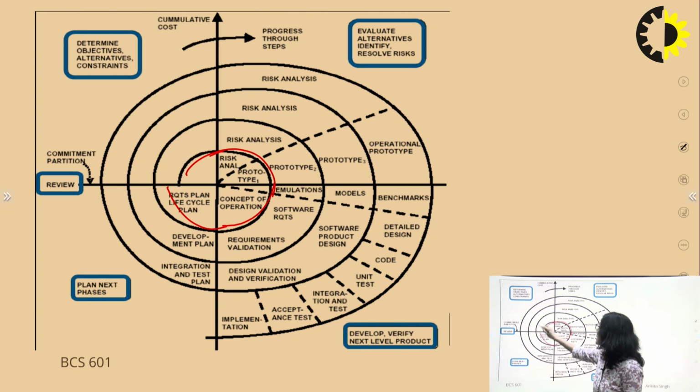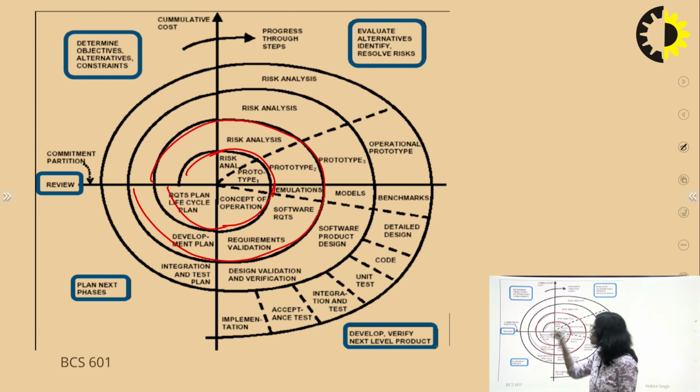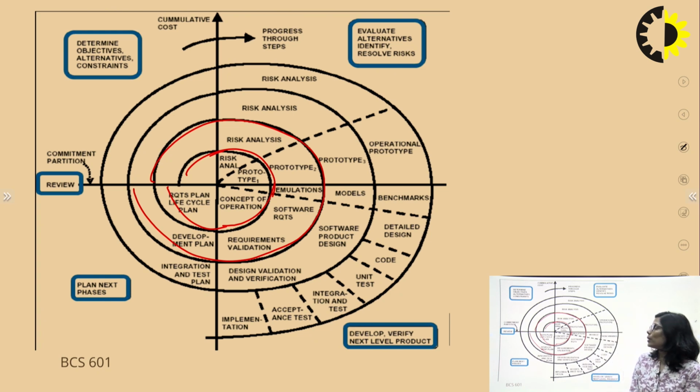Similarly, for the next design phase, our design phase is depicted by this spiral, this one. In design also, we are doing the same thing. We are determining the objectives, identifying the risk and resolving them, making the prototype, and planning for the next phase. So in this way, our spiral works and we are evaluating risk at every phase of the SDLC life cycle. So this is how we work in the spiral model.